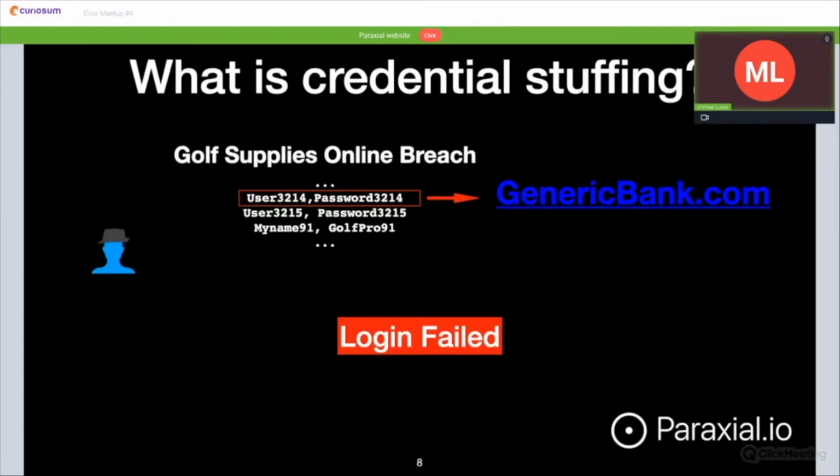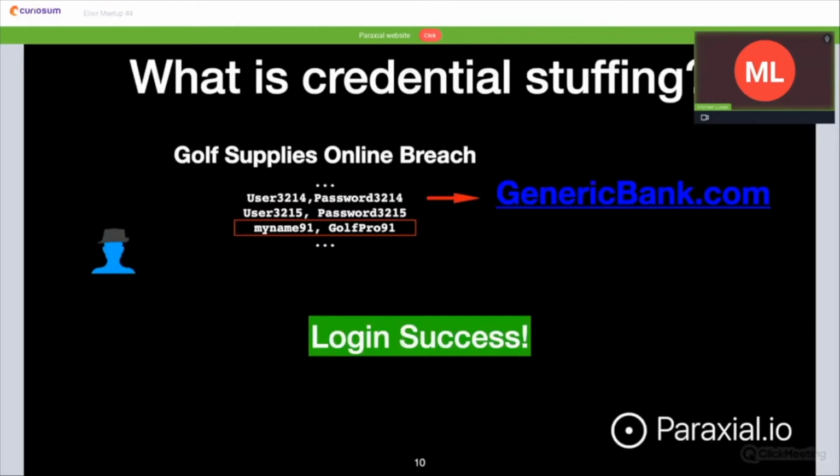And he writes a script to do automated login attempts against genericbank.com. The Golf Supplies Online breach is very big. There's hundreds and thousands of username and password pairs, so it's not feasible to manually do these. So our attacker here has written a script that does these login attacks programmatically. And as you can see, for the first attempt here, the login has failed. The second attempt, the login has failed. But then the third attempt from our old user, because he reused his username and password, this was a successful login.